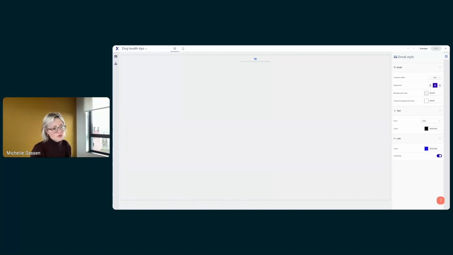I'm going to use a content width of 600 pixels. This is default. I'm going to keep this. Why? Depending on screen sizes, this is the most optimal screen size. If you make this bigger, that's possible, but then it could be possible that some recipients need to scroll horizontally to see your content. So we're going to keep it like this.